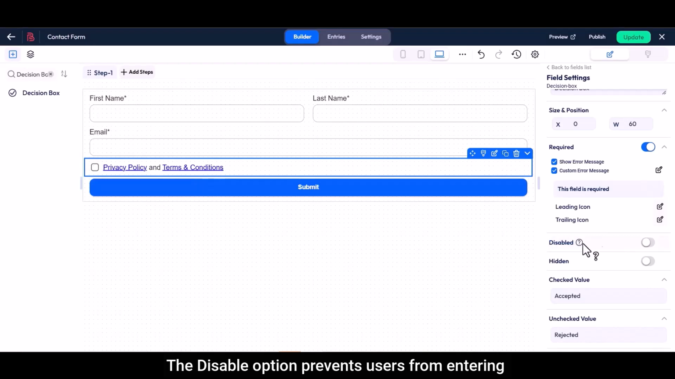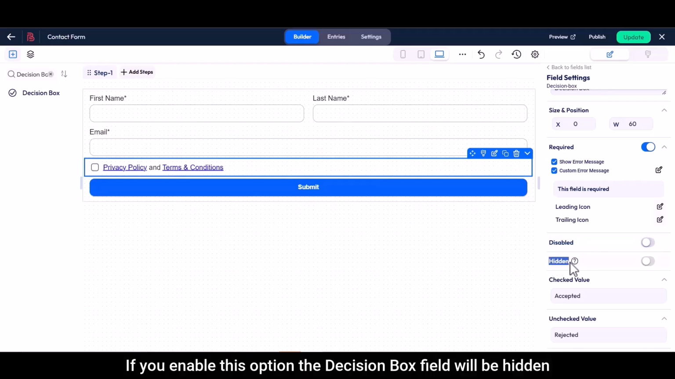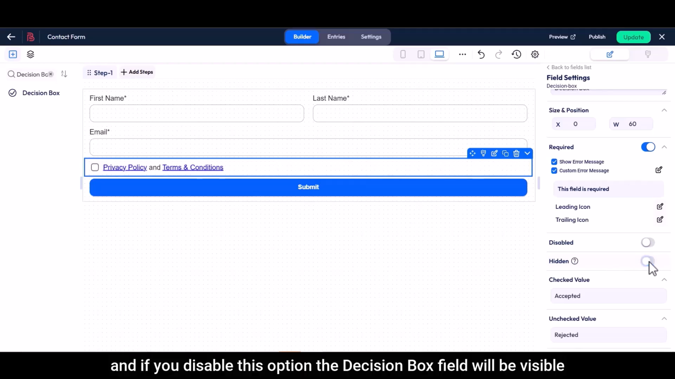The disable option prevents users from entering or modifying any information in the form, ensuring that the form data remains accurate and unaltered. If you enable this option, the decision box field will be hidden, and if you disable this option, the decision box field will be visible.